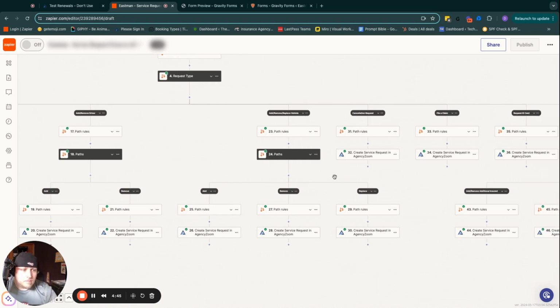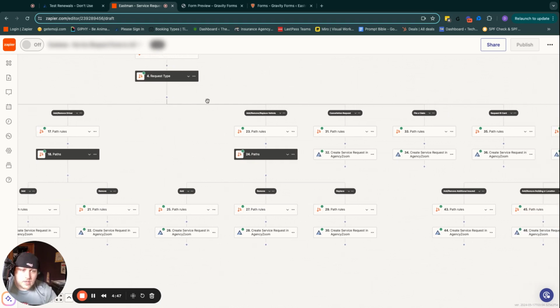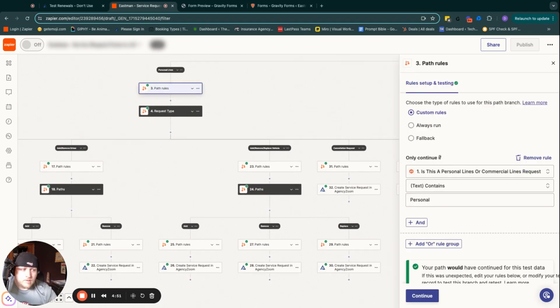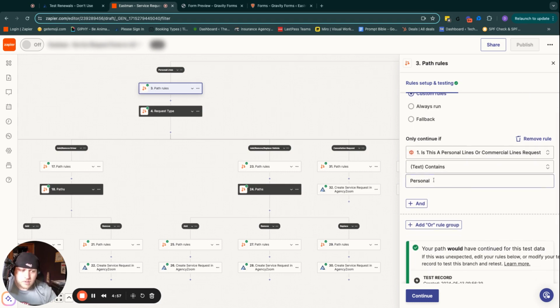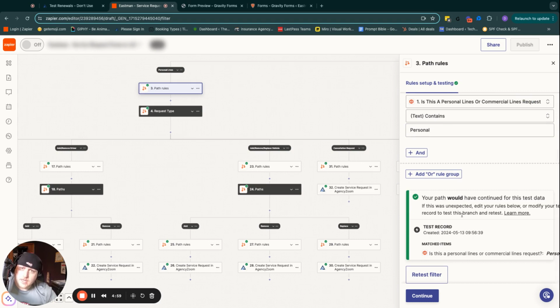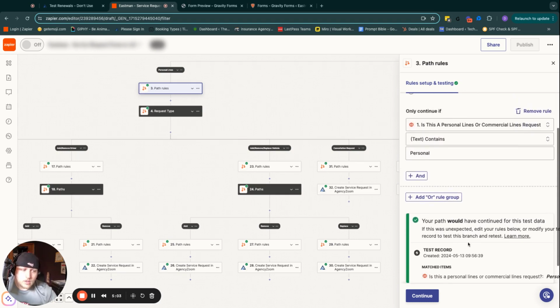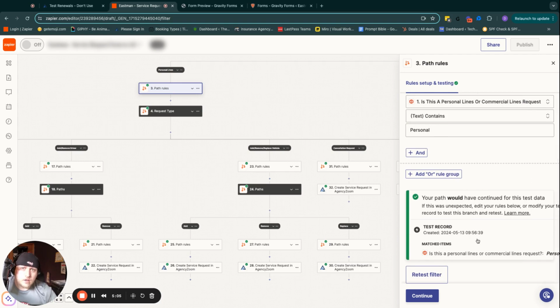So again, nice big path. It's just an either-or. When you're doing the path rules, it's very, very straightforward. Only continue if this happens, right? So on this one, is this a personal or commercial lines? Contains personal. Awesome. When you test it, it'll say if it would or would not have gone through. So based on what you want it to do, you're constantly checking yourself, making sure that you're doing it correctly right down here.